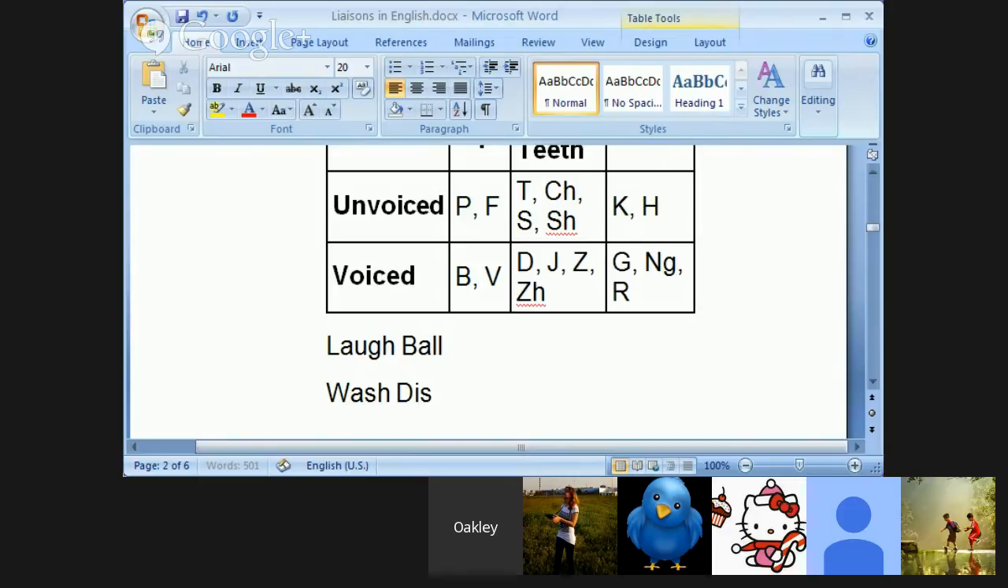How about a word that ends with SH and the next word begins with D? All right, Nadia, can you read this one? Yeah, wash dishes. Wash dishes. Your tongue is already behind the teeth. Your tongue's inside of your mouth, on the roof of your mouth to pronounce the SH sound. Wash dishes. It's really simple.